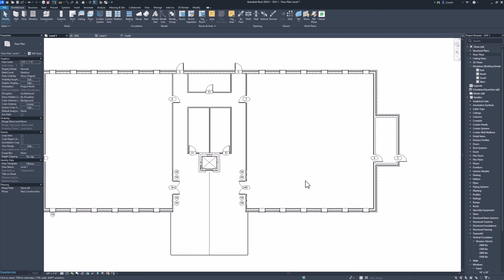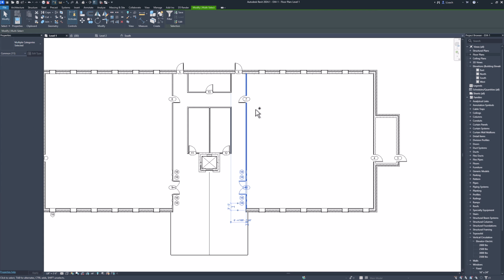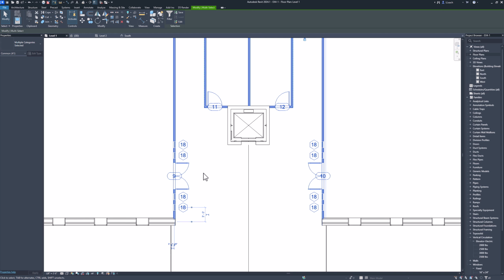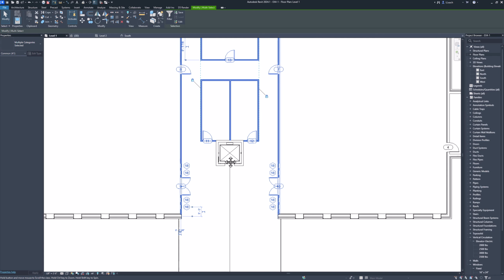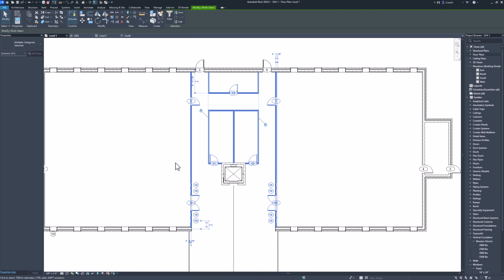To do this, hold down your control key. Some of these I can grab by creating a window. It's a process, I'm not gonna lie. I'm just gonna select all these, holding down the control key. We want to avoid selecting the elevator. I'll zoom in, double check, and make sure I got everything. Just make sure you don't select the elevator. We got all of that.